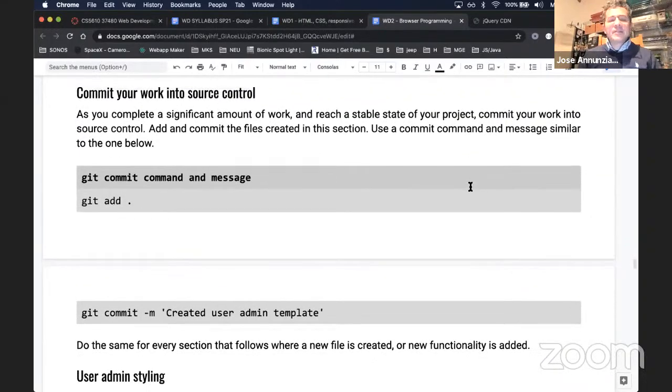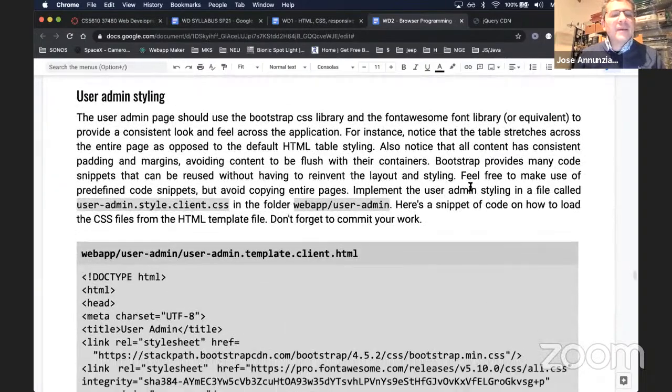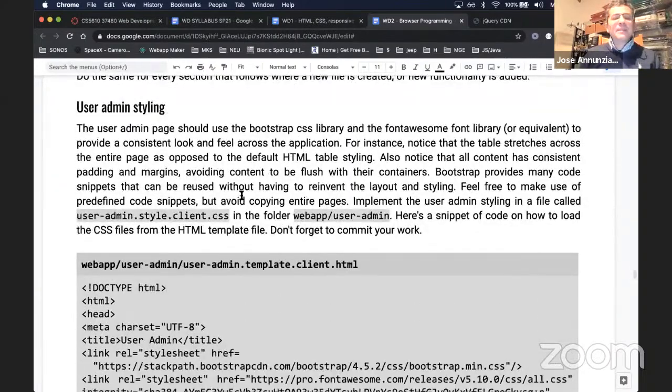Also remember to commit all your work. Any styling, please include it in the user admin CSS, client CSS.